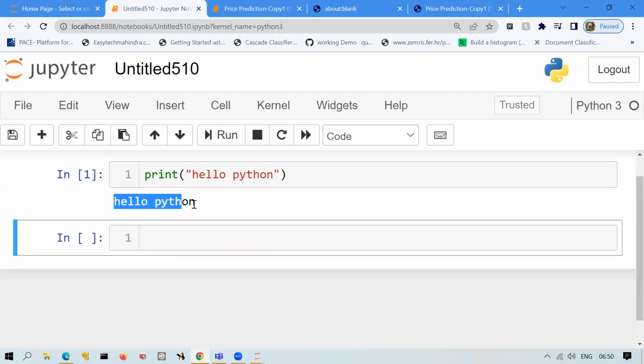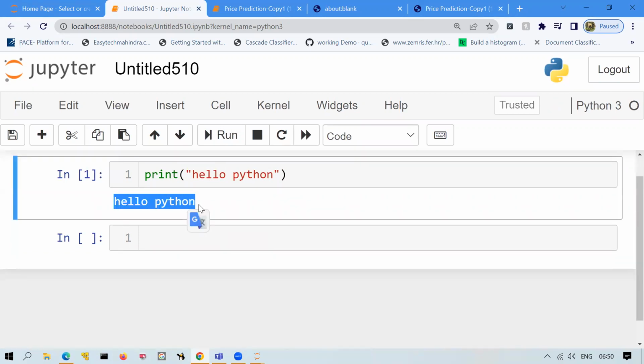Now you have written some Python code, you want to share it, or maybe you just want to download this file, right?